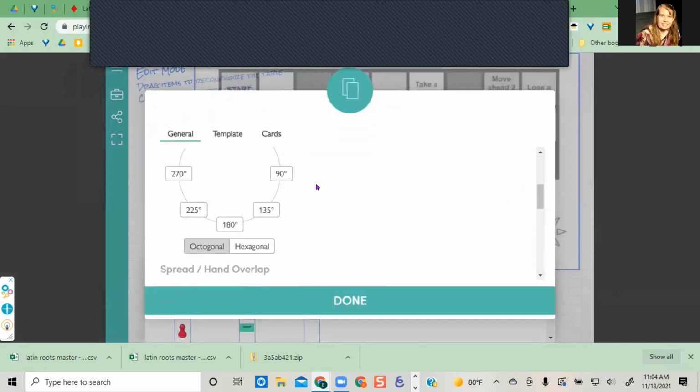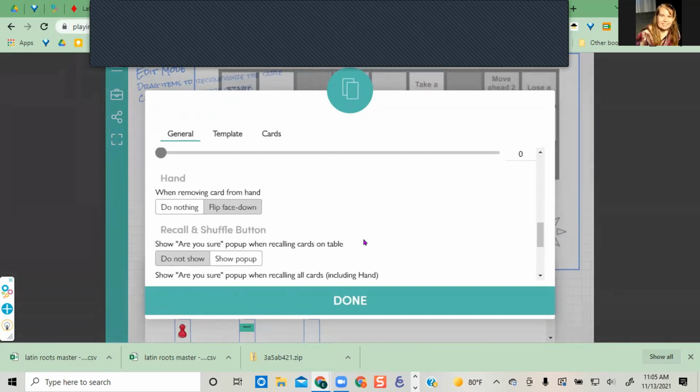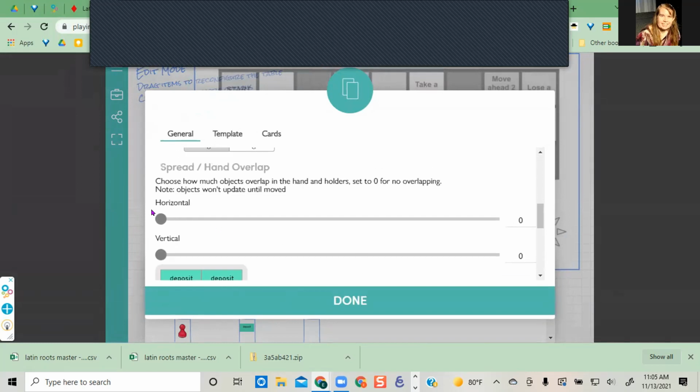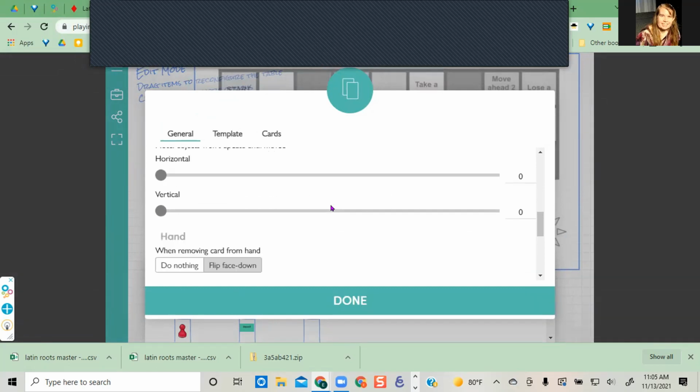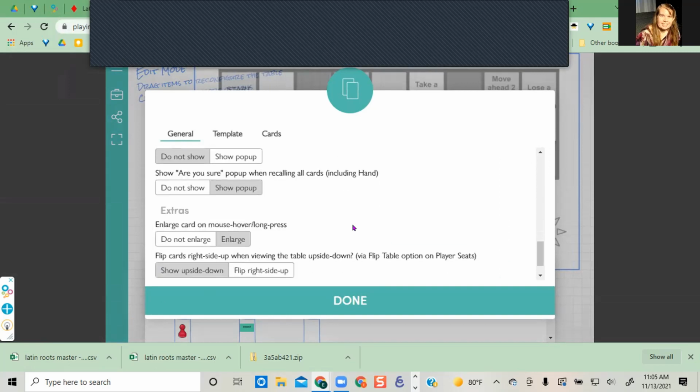Okay, so in here, you can change the way it's positioned. If you have the cards in your hand, you can change how much it overlaps. For my students, if I have cards in their hand, I almost always say no overlap at all. So can you see here at the very bottom how you can overlap the cards or not? When you pull the cards from your hand, do you want it to flip down again, or just pull it out with the word being shown? But that's for games that have a hand. And then you can add recalls up here.